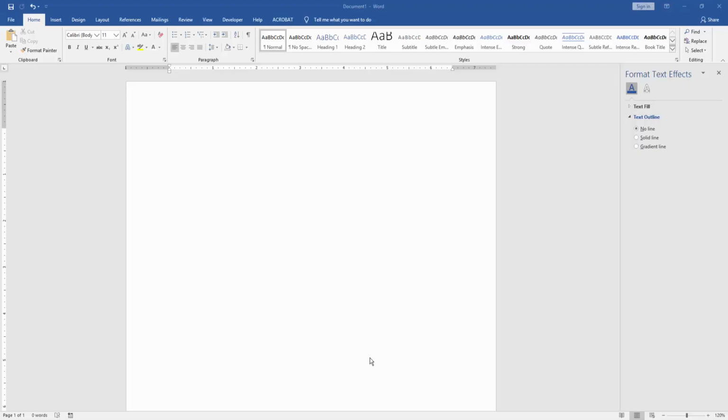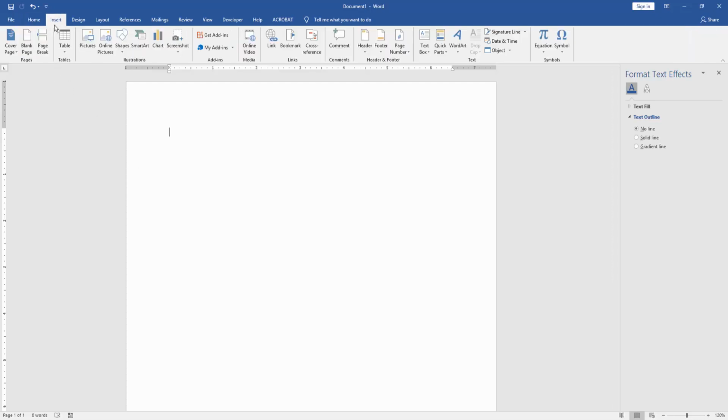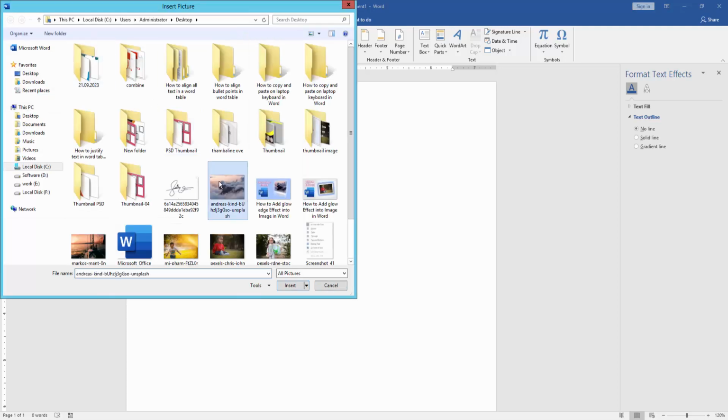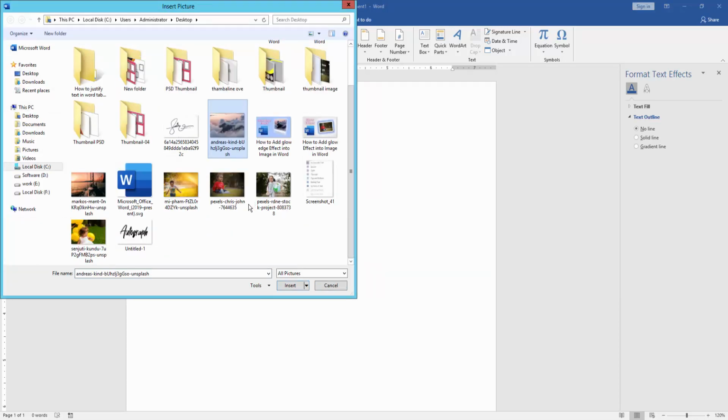Assalamu alaikum. In this video, I will show you how to add solid line border to image in Word. Let's get started. Firstly, insert an image. Go to the Insert menu, click the picture icon and select your desired image.